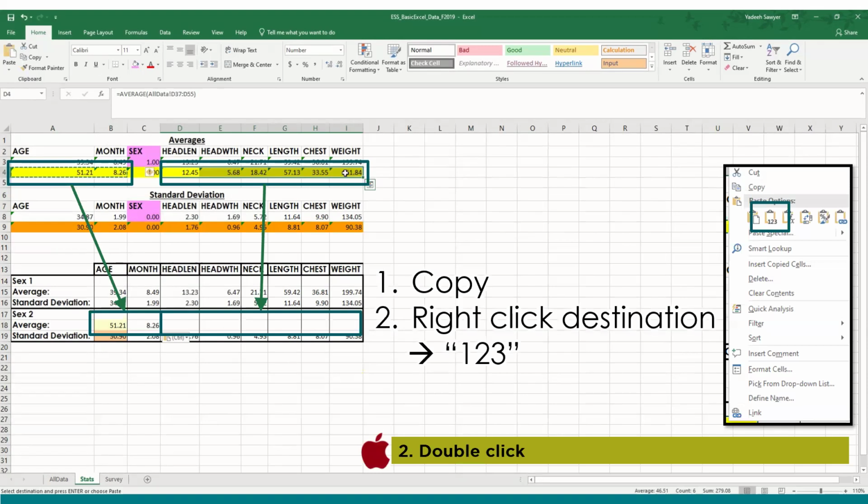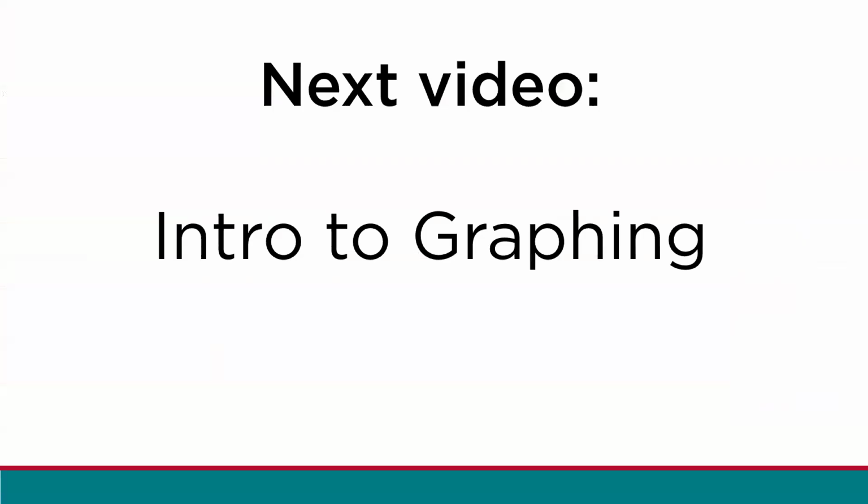If you mouse over the image, like the clipboard 1, 2, 3, it will tell you the type of paste special option it is. And again, in this case, you want values only. This is compared to formulas only, transpose, and many of the other options that, again, you can play around with on your own. The next video you watch should be an intro to graphing.